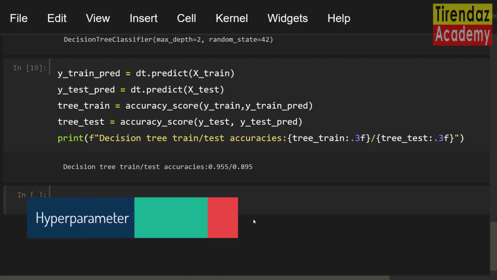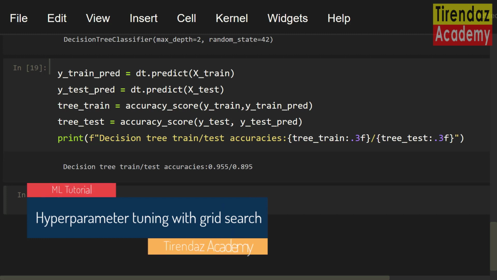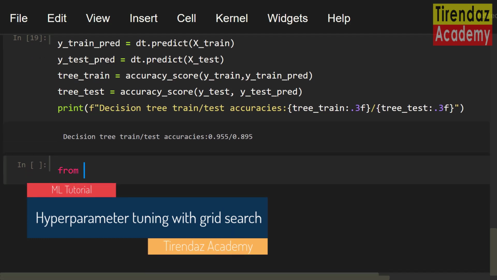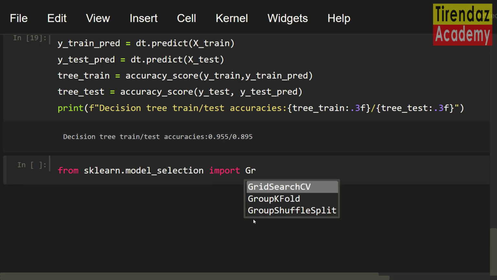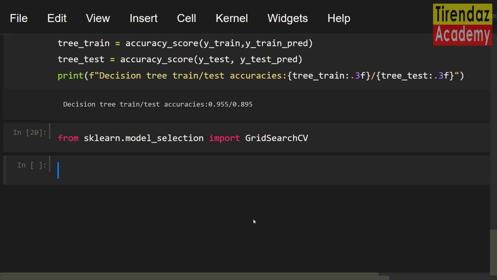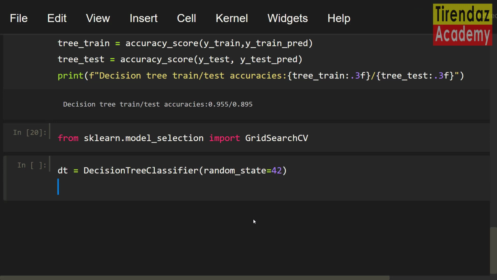To do this, I am gonna use the grid search technique. Let's import grid search from sklearn.model_selection import GridSearchCV. Now I'm gonna create an object from DecisionTreeClassifier. dt equals DecisionTreeClassifier random state 42. Okay, now let me create a parameters variable which includes the values of the max depth and another important parameter, min leaf size.